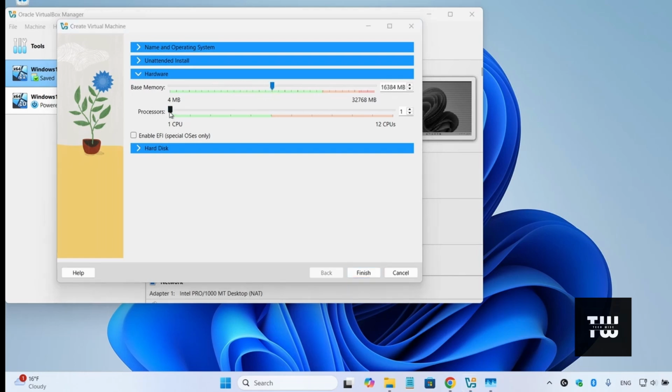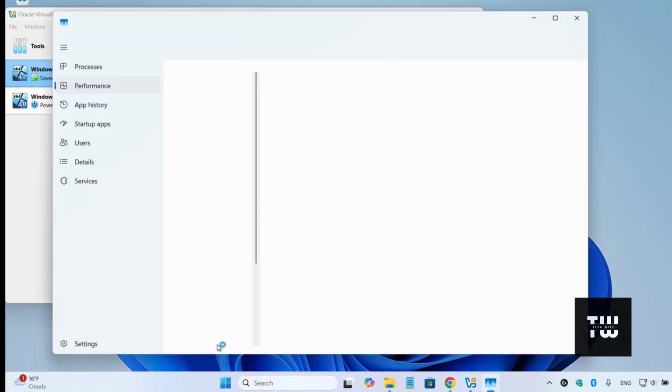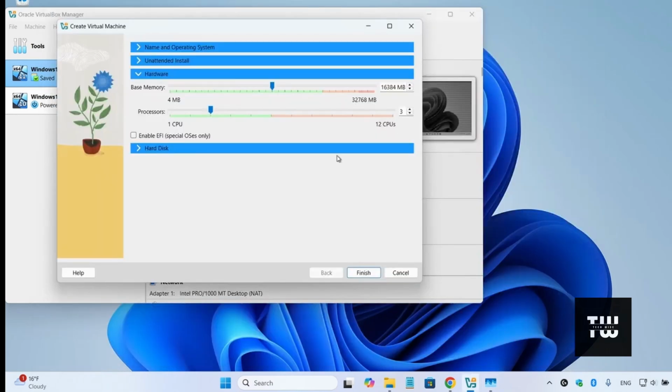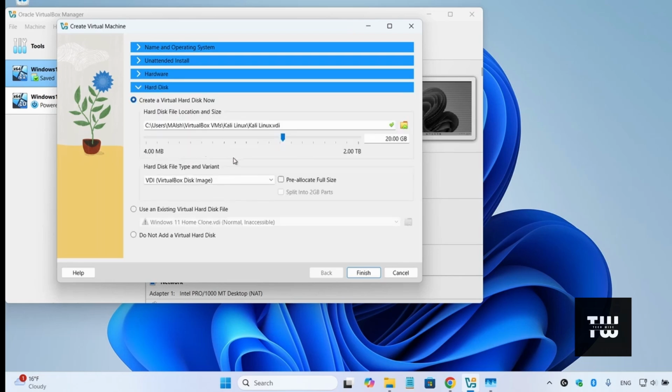For the processor, allocate half of the cores count. Again, go to the task manager, Performance, then CPU, and you should see your cores here. Mine is 6, so I'll assign 3. And set the hard disk space to at least 20 GB or more.